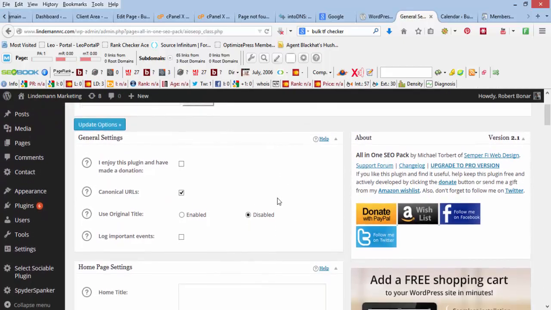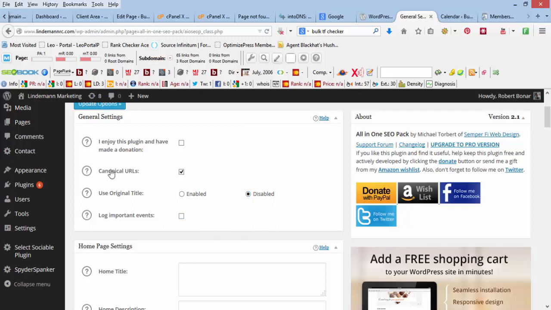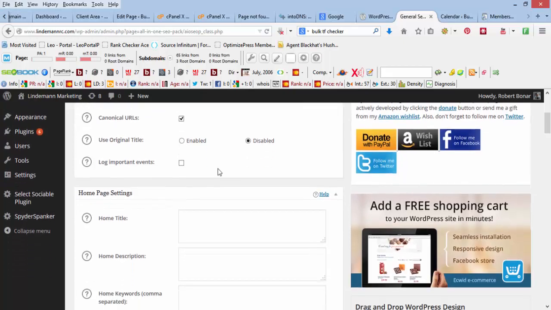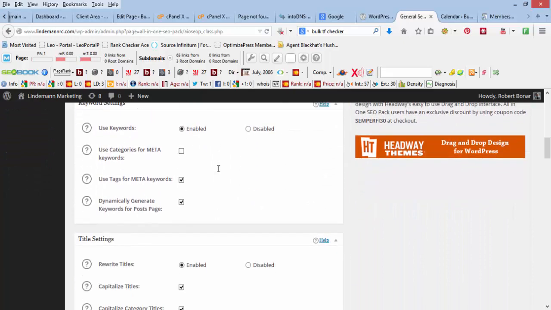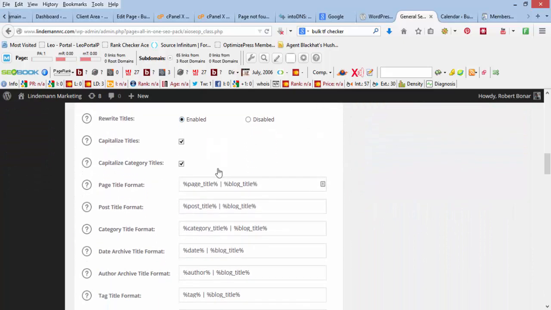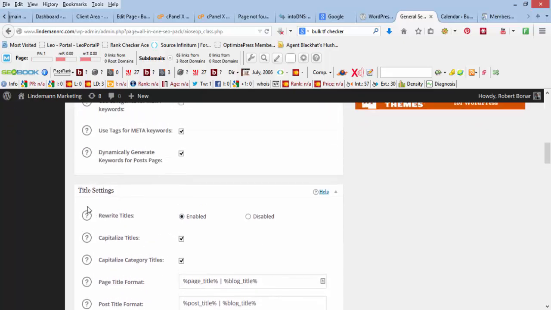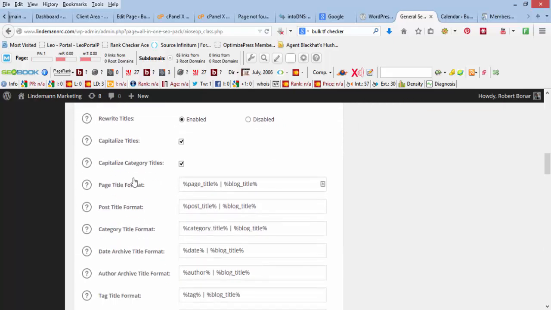All right, so a couple of things that we want to absolutely make sure: that canonical URLs is checked, and that simply means that site pages are going to be forwarded properly. I'm going to go down here. I also want to make sure that in this section under the title settings, the default for this is going to be that pages and posts, if you see here, it's going to be page title and blog title.